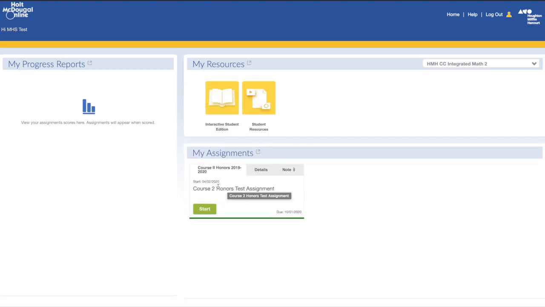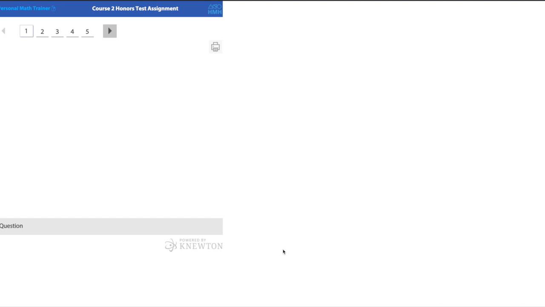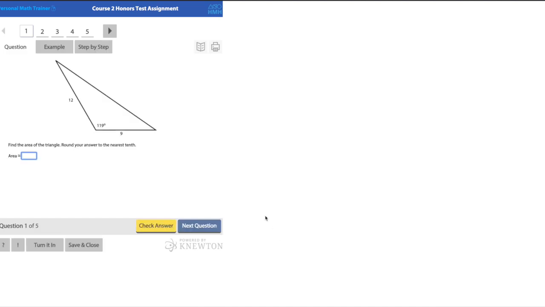To start your assignment, you're going to hit Start. This is the point where, if you see nothing come up when you hit the Start button, go ahead and see if any pop-ups have been blocked. So I'm going to hit Start. And you can see my assignment comes up.